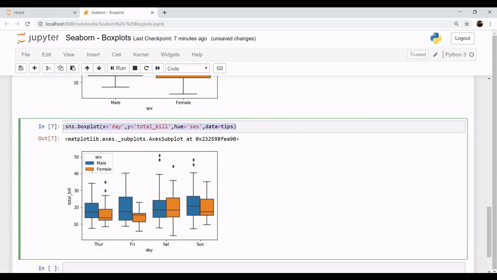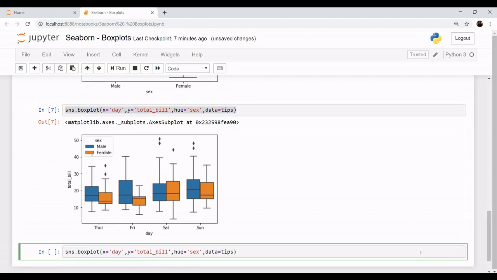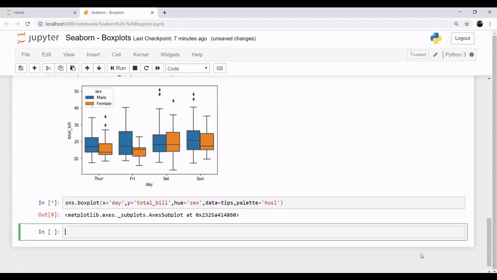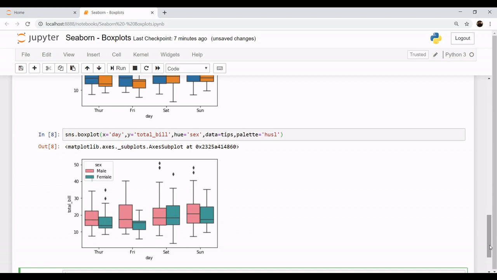Now you can do one more thing. If you don't like the shade of this graph, you are always welcome to change it by the palette argument, and you want to pass husl, and you can always get another shade.